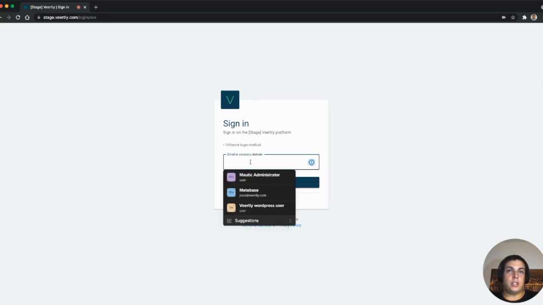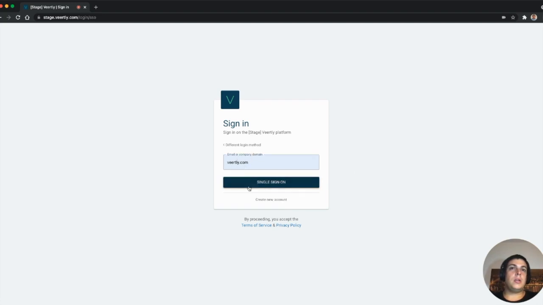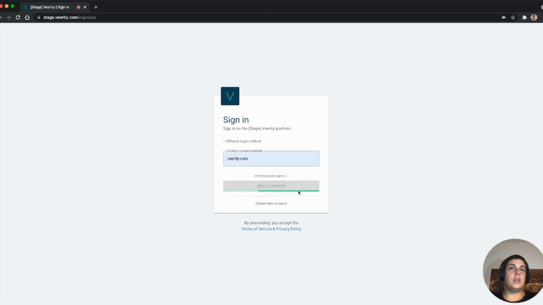Let's do it. For example, if I select the domain Veertly.com, this will allow me to enter with this domain because it's configured with a single sign-on. It's verifying, and it will automatically redirect me to Microsoft, and I'm automatically connected to this instance.